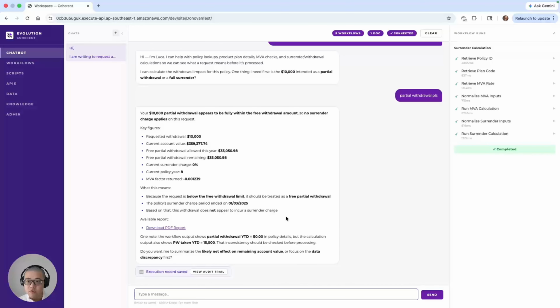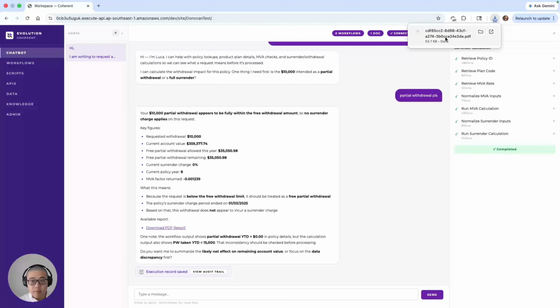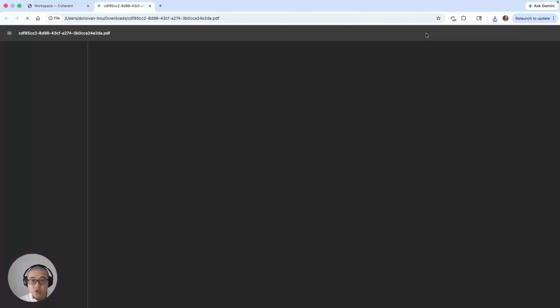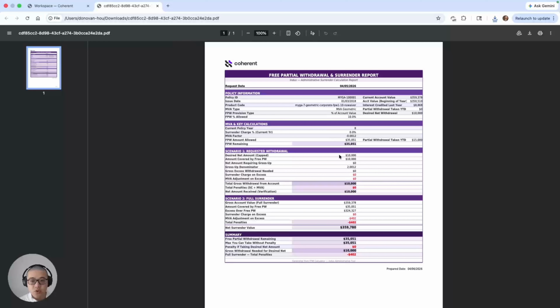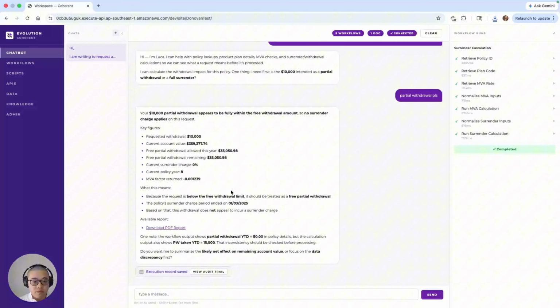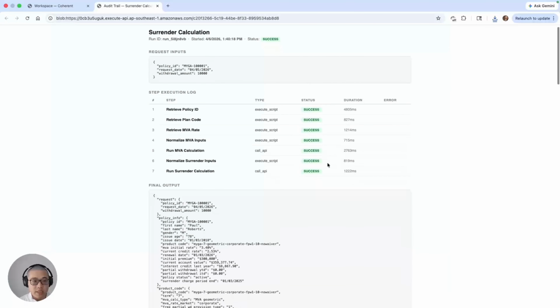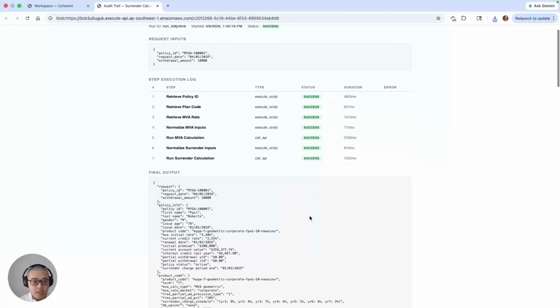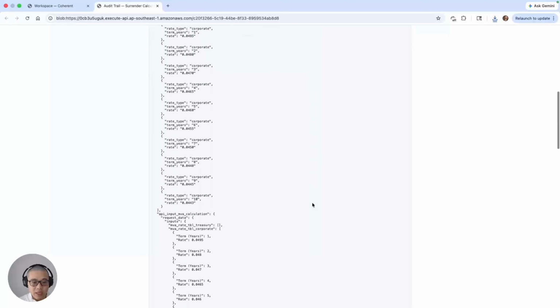The workflow itself is shown on the right-hand side of the screen so that you can see all the details as needed. Based on the response, you can either download a PDF report that shows you the outputs that you can directly send to your client, or you can review the entire audit history in terms of what steps have been executed, as well as what the final outputs look like.